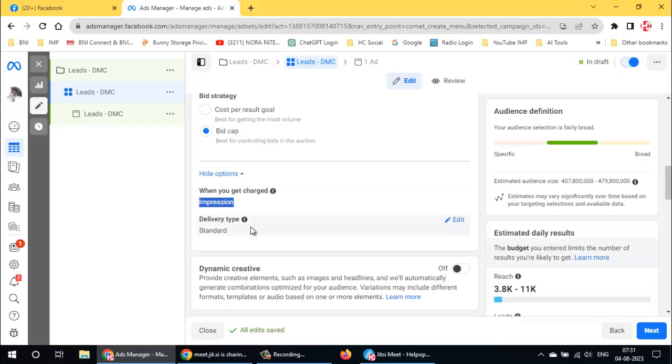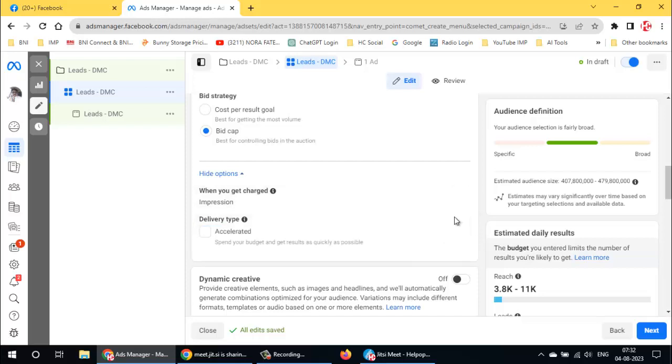Then we have delivery options. Under delivery option, the first option is standard delivery. Standard delivery is where your ads will run throughout the day uniformly. If I click on edit, the next option is accelerated. Accelerated delivery will show your ads to more people in very little time, but in that case your budget will also get exhausted very fast. We can use this when there is great urgency.